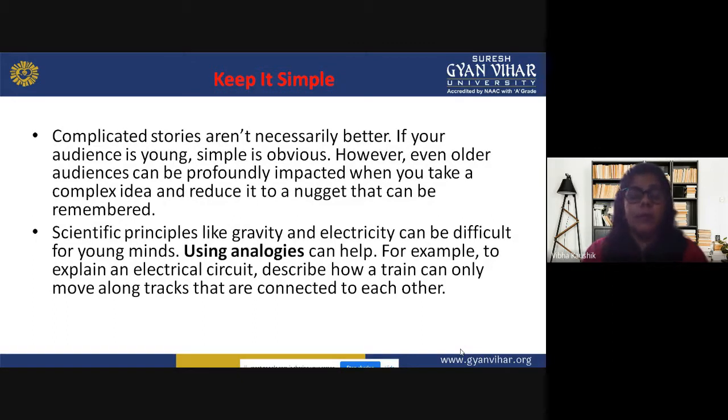Keep it simple, which means the language should be simple, and the story theme must be simple. Complicated stories are not necessarily better. We are not saying that only when a complicated story is presented in front of the learners will it be a better story. No, a simple story can also be a better story.